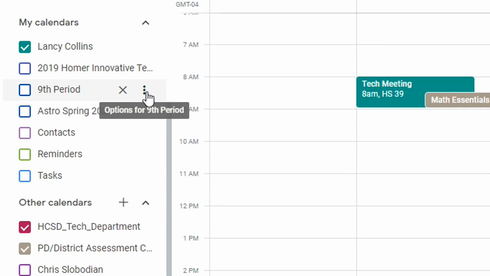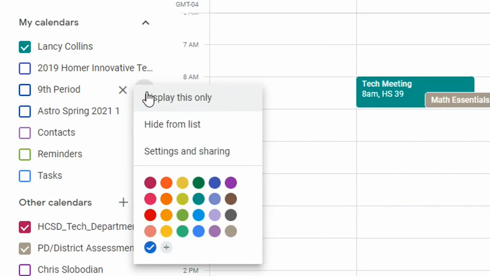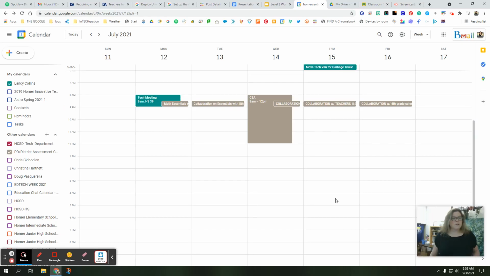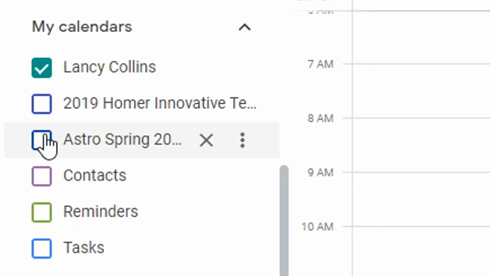There's two things you can do. One is you can just remove it from this list, so it'll stay in there if you want to add it back later. So click on those three dots and hit Hide from List. If you want to, you can also add the calendar to your calendar showing here.